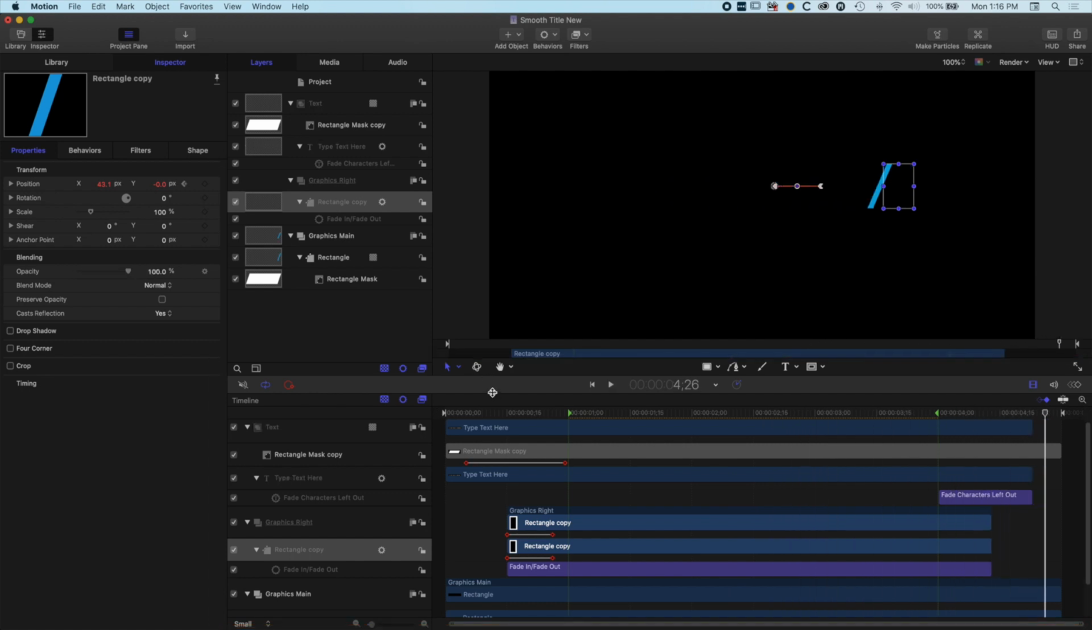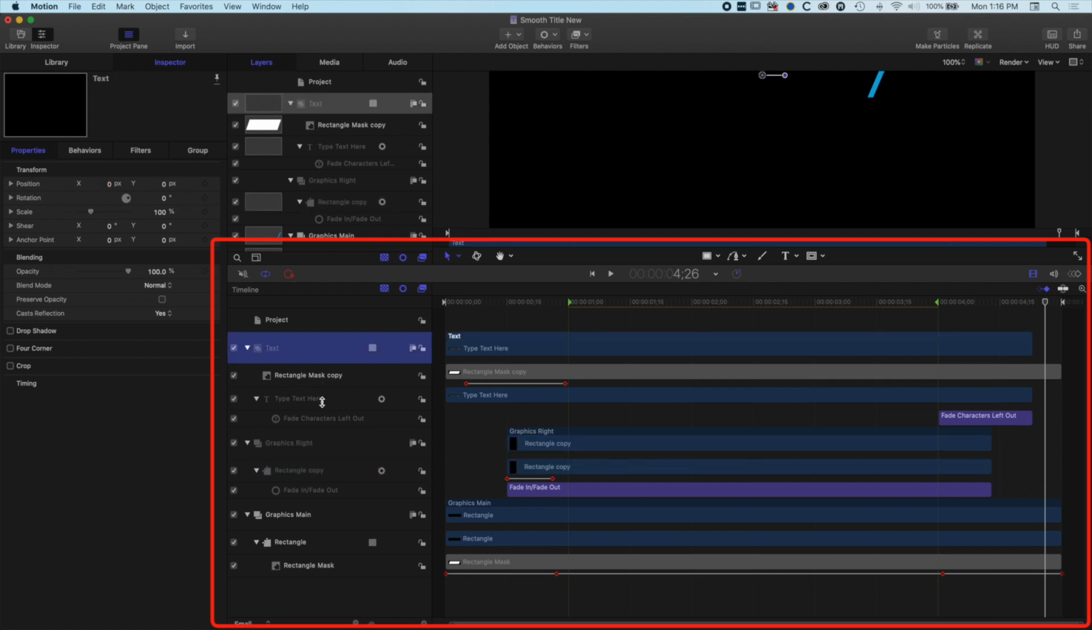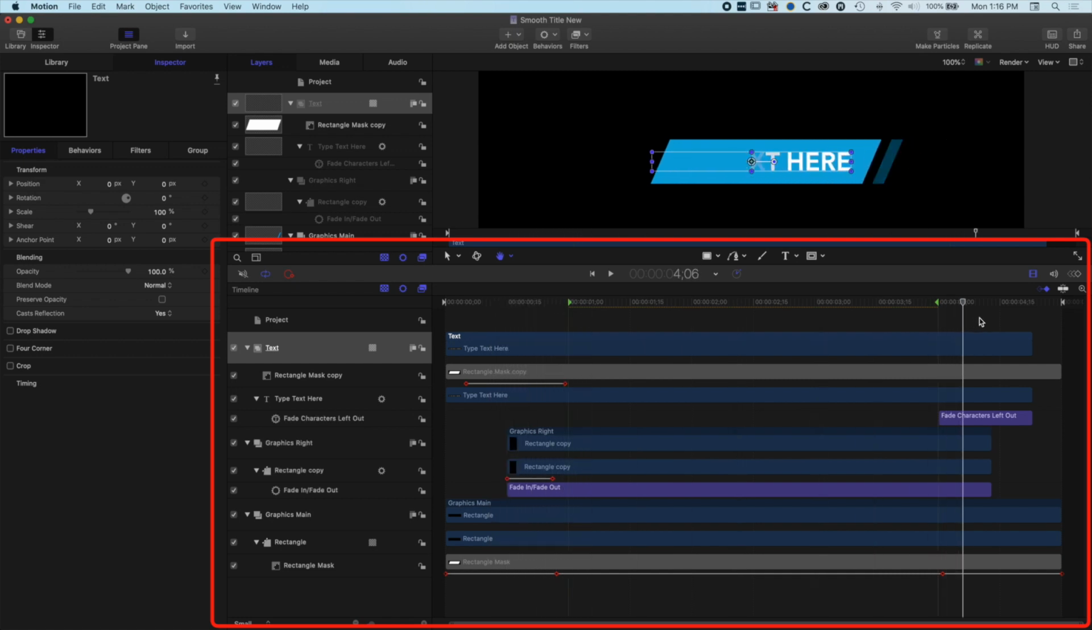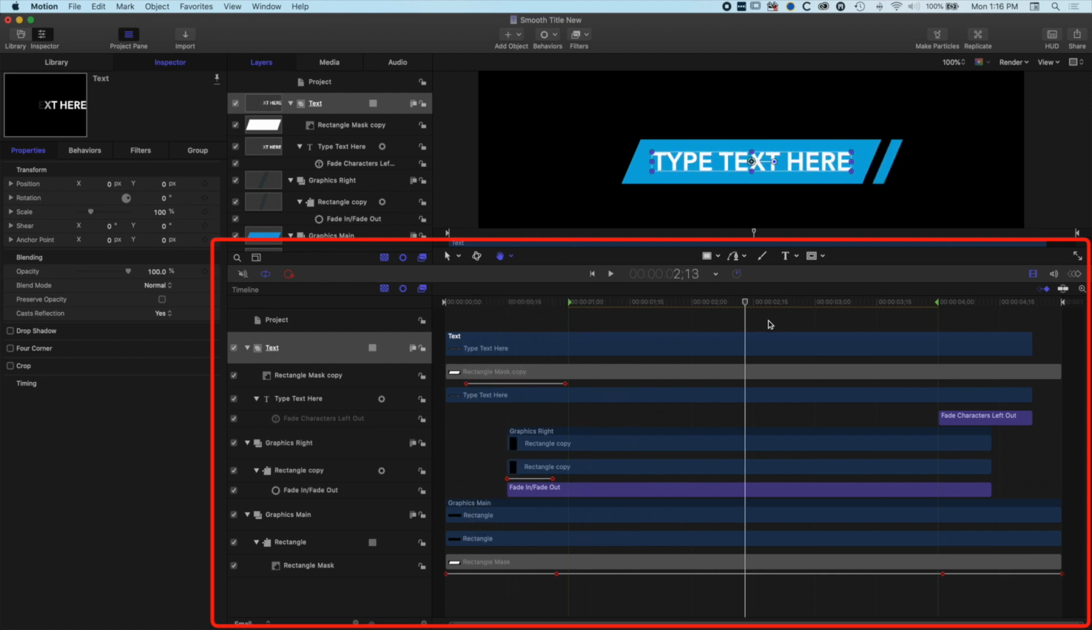So let's just stretch our layers out here. So basically you can see we've got the text layer with the rectangle mask on it that's revealing it at the beginning, and then to fade that out at the end we've got the fade characters left out. Then we have our rectangle copy, which is our animation on the right. So that's that animation on the right coming in and then fading out at the end. And then we have here our rectangle mask for our main kind of blue shape coming across there.